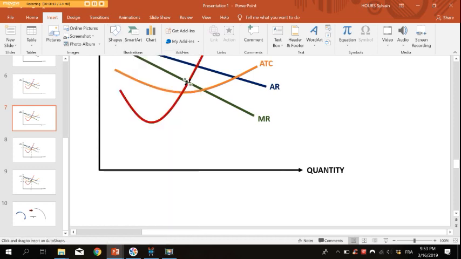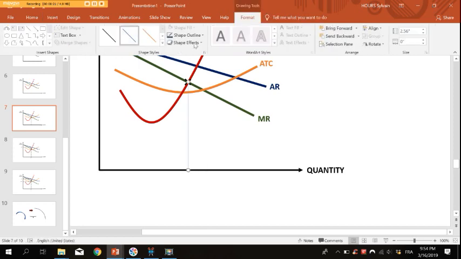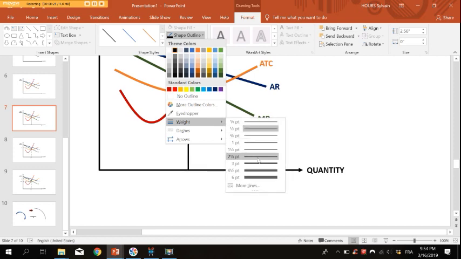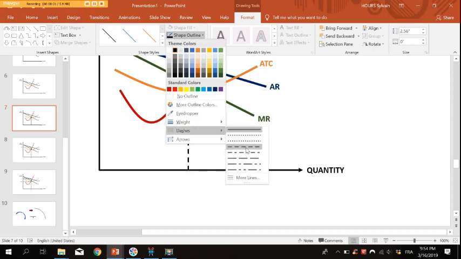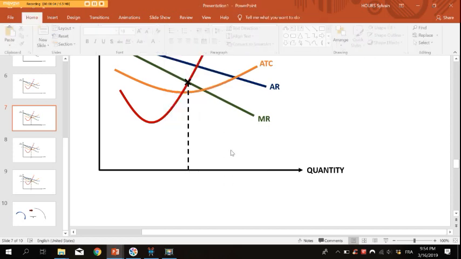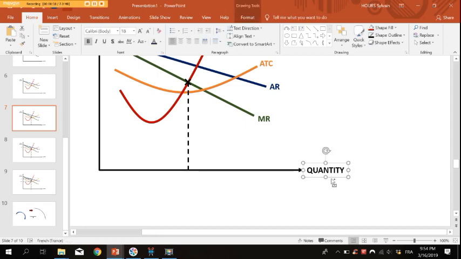So I press shift, so I have to guarantee that it's going to be exactly vertical. That's good. Usually I put it in black and the weight is 2.25. Okay. And then once I have that, I go to dashes and then you can put a dash. Good. We can add a label on the horizontal axis.